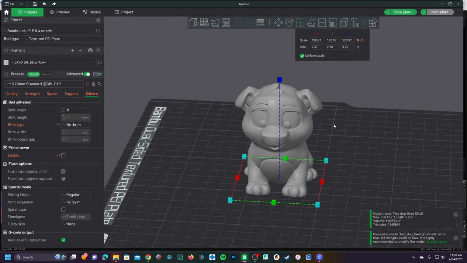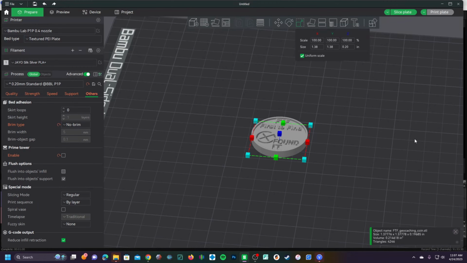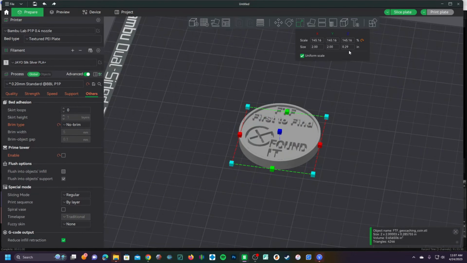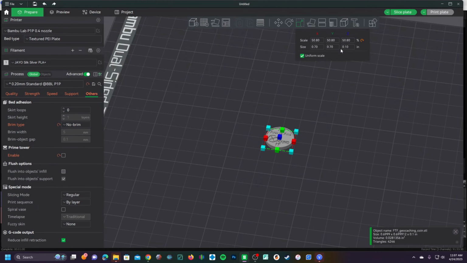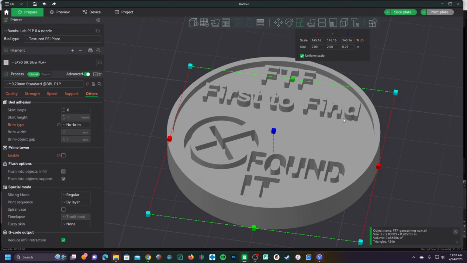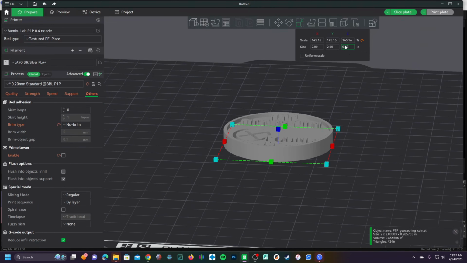But let's say you're printing something different, something you don't want uniformly changed, such as a coin. For example, say you want this coin to be 2 inches, but you want the height to be only 0.1 inches. If you change the Z to 0.1, the entire model changes proportionately. So what we will do in this situation is uncheck uniform scale, and then you can change your Z height to 0.1 without it affecting the rest of the model.